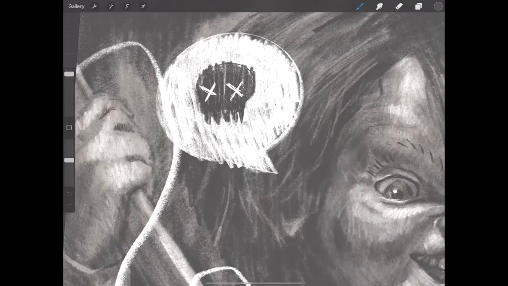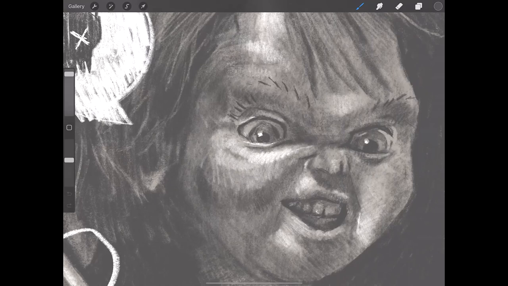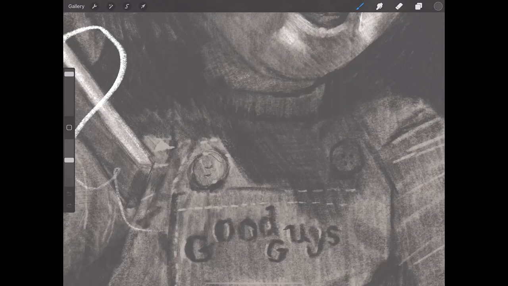This is the final project. I went in and added some hand-drawn elements. And this is what it looks like detailed.